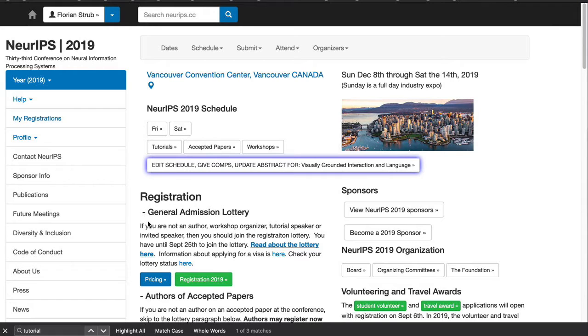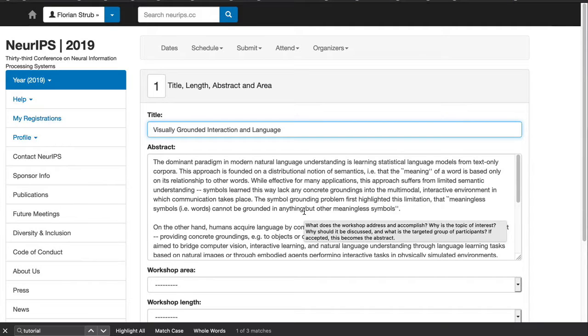So when you log into the website as an organizer or a primary contact, you should see a link to your workshop application right on the home page. I'm using Florian's workshop as an example, and here's his link. It looks like this. And when you click that, it takes you to the workshop application as copied from CMT.